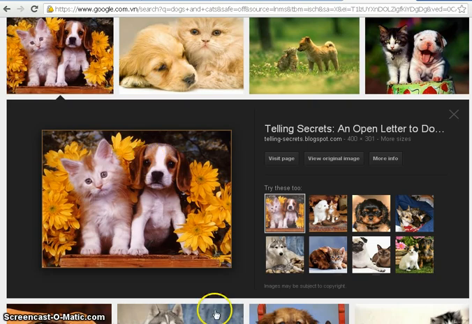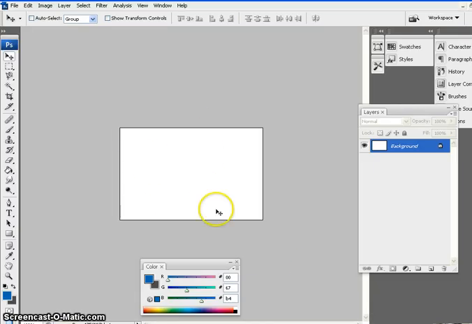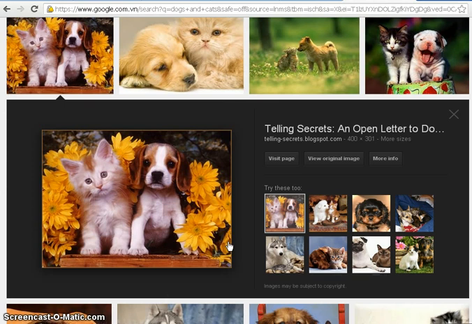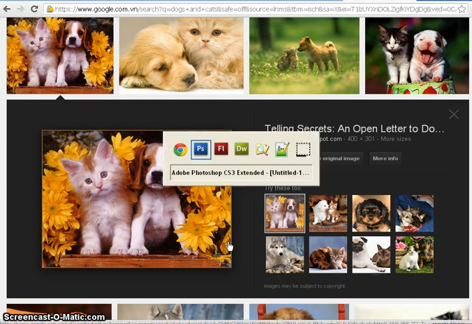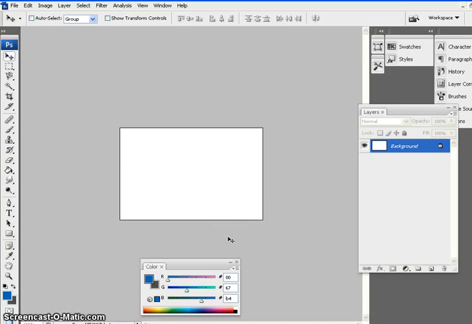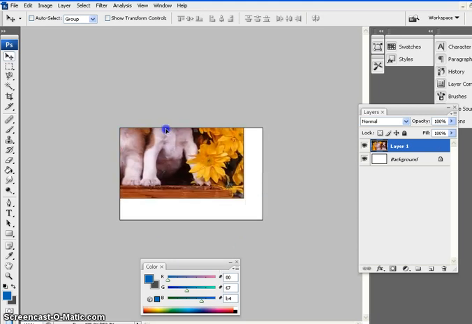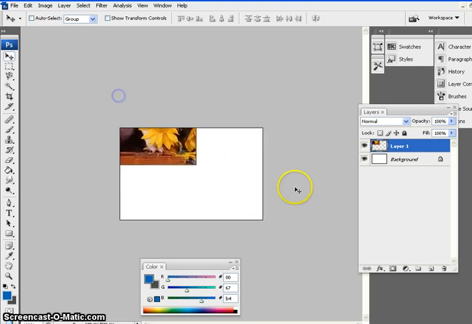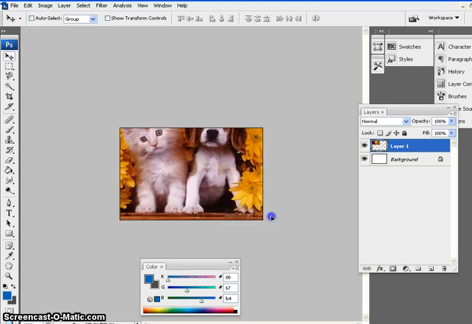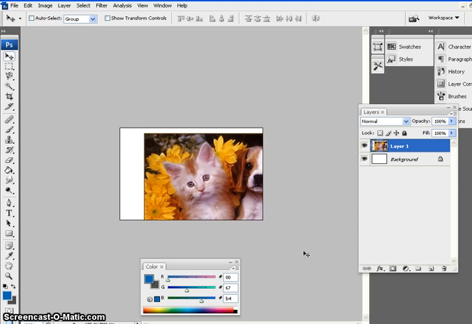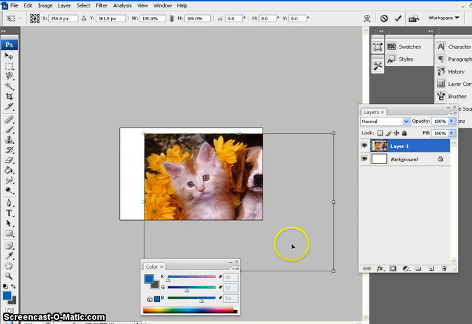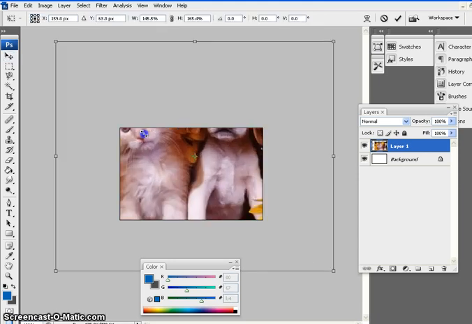So I'm going to copy that. I'm going to go back to Photoshop. It's all waiting. Control V. Oh, hey, that wasn't Control V. Let's try that again. Control V. There we go. Now, what exactly do I want this to look like? Do I want it to look like that? Nope. Do I want it to look like that? Nope. Control T.